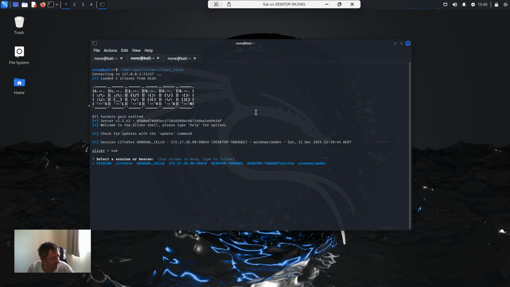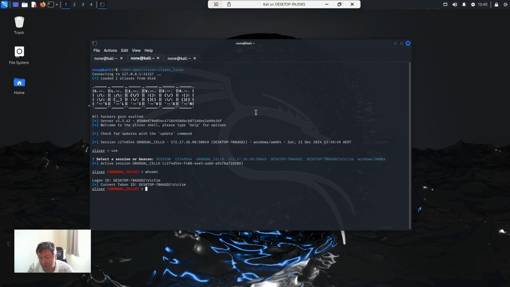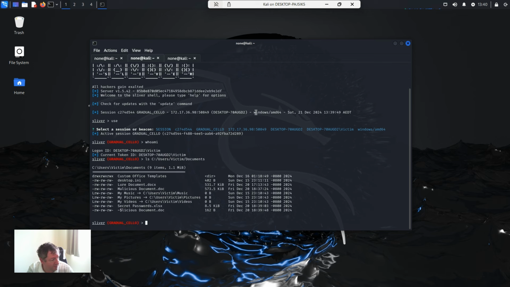So let's use that. You could have a whole botnet of 15 machines, all of which you control. Here we go. So we're using that. Now that we're using that, let's run a whoami. We are the victim. Let's run an ls. Now, being the victim, you do need to remember with Sliver, paths are forward-facing, or you can double escape them, but either way. Let's go look in our documents folder.